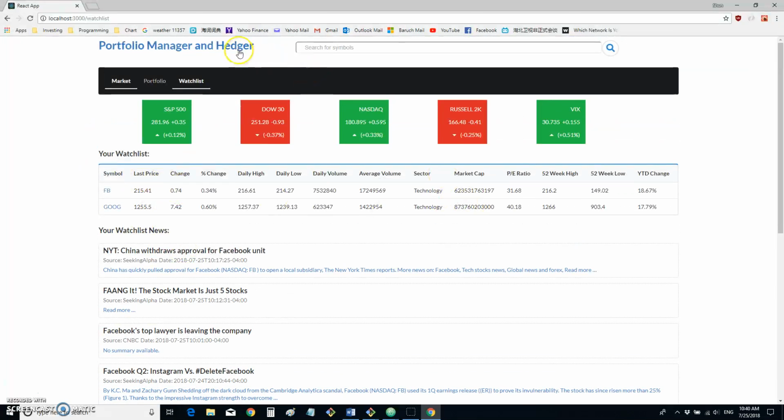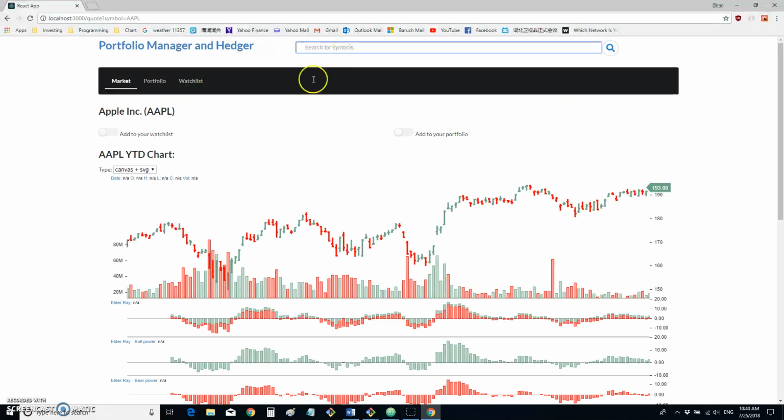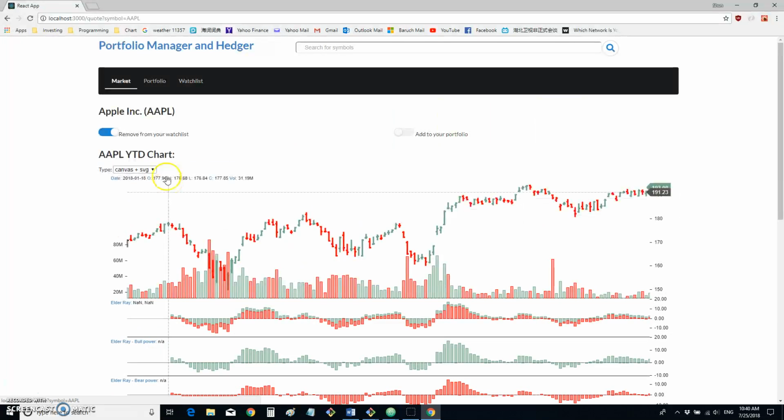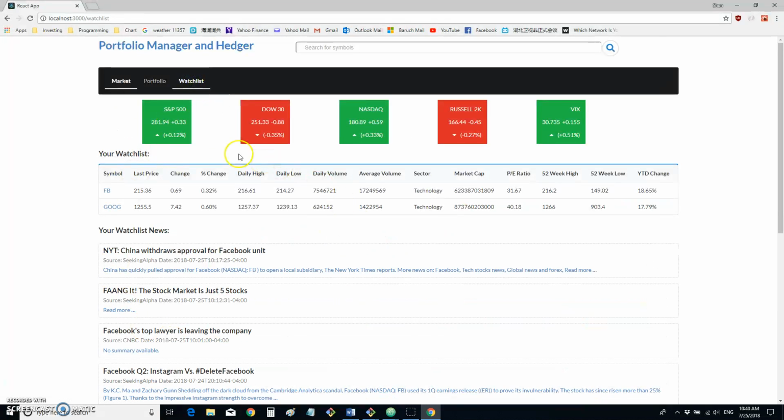And let's search for a new stock. Say AAPL. We add it to our watchlist. As you see, AAPL appears in the watchlist, and my watchlist news gets updated to reflect the change. And now let's remove it. As you see, it's gone from my watchlist.